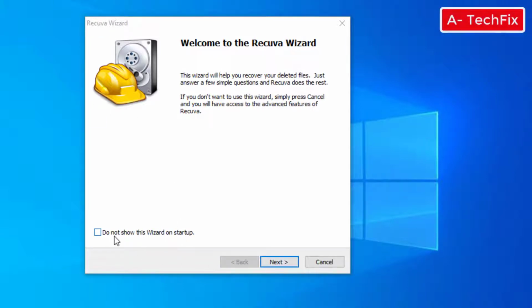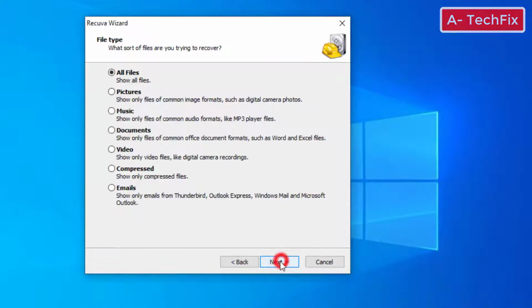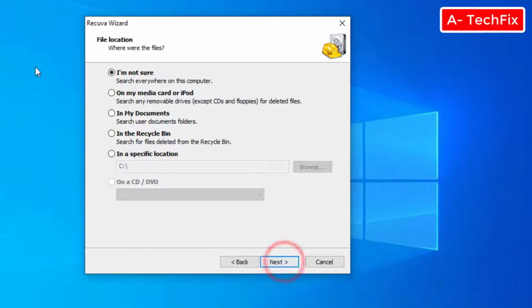Click next. Here you can recover all files: pictures, music, documents, video, compressed files, etc. Click next, all files. Here you can select the location you want to recover data from.